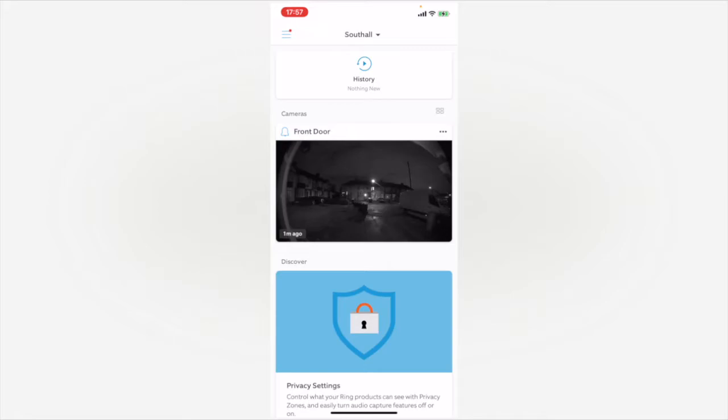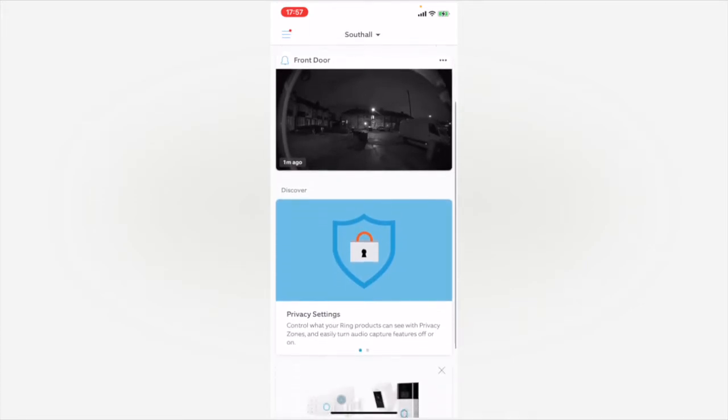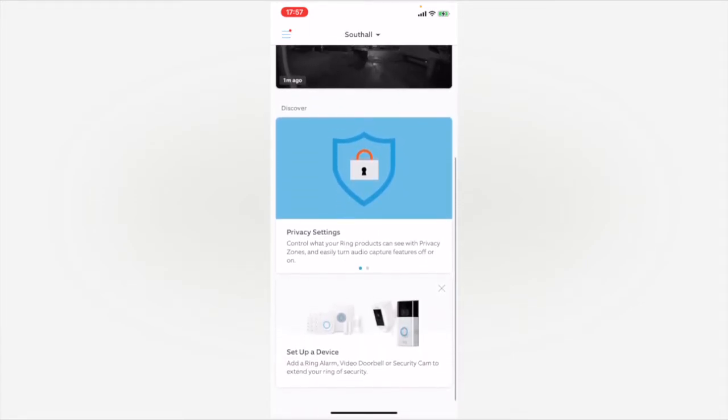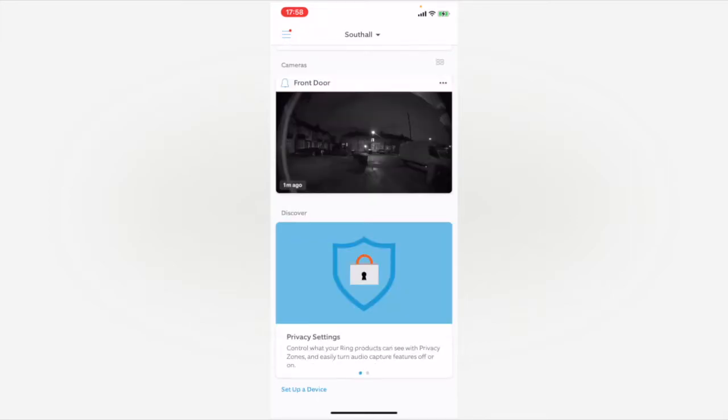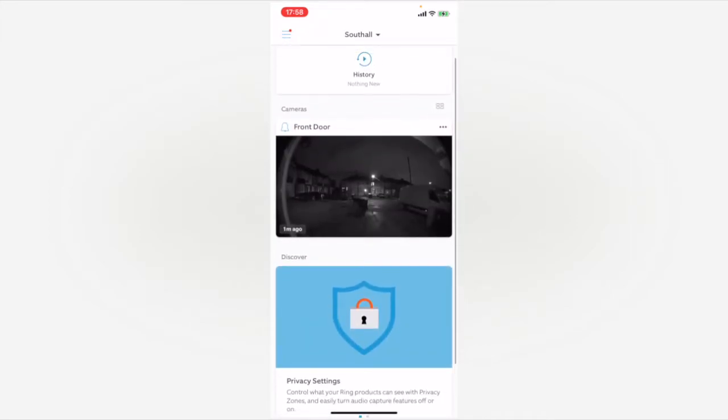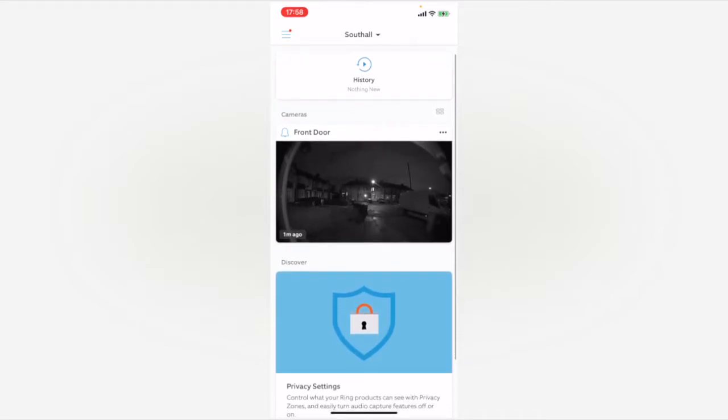So first, if you open the Ring app, it's going to show you a screen like that. Basically the location at the top, the history, the front door, and then discover, privacy settings and set up a device. For this, let's just remove some of the options that we don't need. The history just shows you anything that you've missed in the past. For now, there isn't any history because I've just cleared it up.